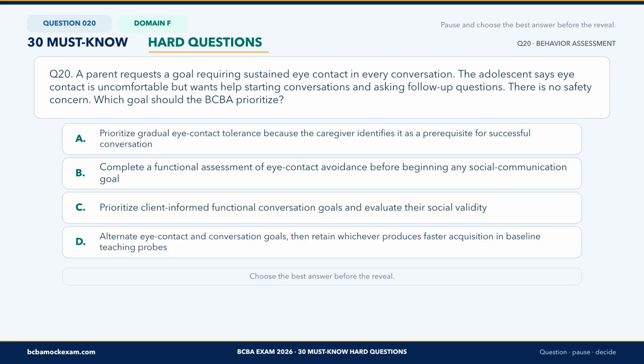Question 20. A parent requests a goal requiring sustained eye contact in every conversation. The adolescent says eye contact is uncomfortable but wants help starting conversations and asking follow-up questions. There is no safety concern. Which goal should the BCBA prioritize?